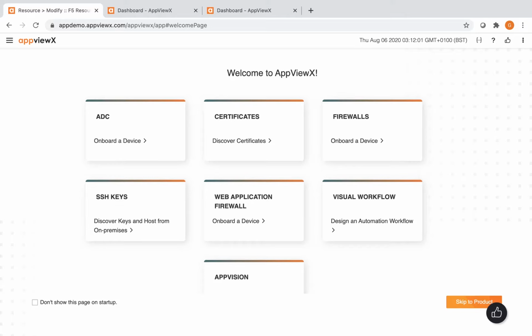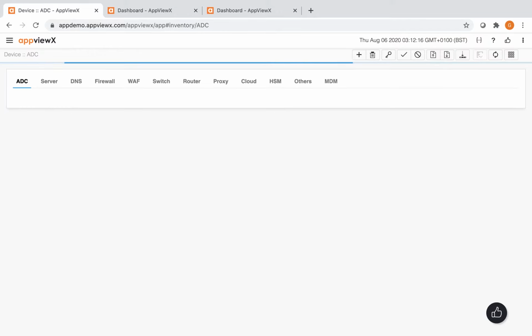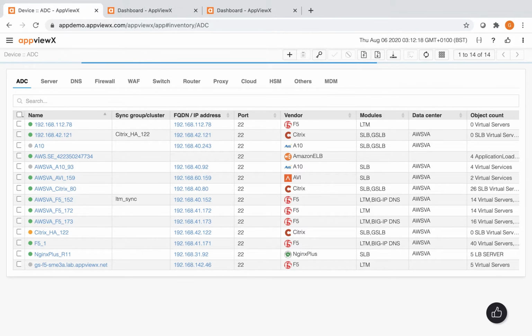For role-based access control, or RBAC as it is called in short, to work effectively, we onboard users and devices, and then we finally map them together to define who can do what on a specific device. So let's have a quick look at what the device inventory looks like. Here I have different categories like ADC, server, DNS, and so on. And in each of these categories, I have the devices which have been onboarded.